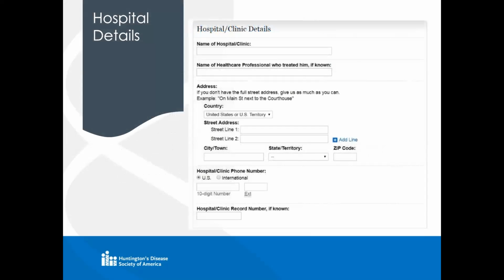So when you click add, this is what pops up. It looks very, very similar to an individual doctor. You'll have the name of the hospital or clinic, and then you have a space to include the name of the healthcare professional who treated you.